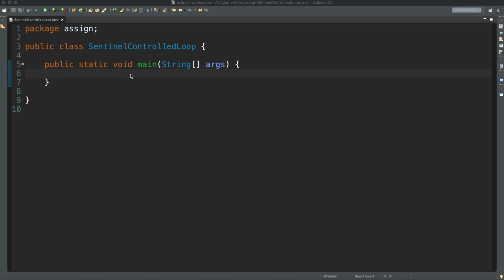But in a sentinel-controlled loop, we don't need a counter. What we need is a sentinel value. But what is a sentinel value then? A sentinel value is like a dummy value, a flag, or a signal we give to the computer so that when it is encountered, the loop stops.